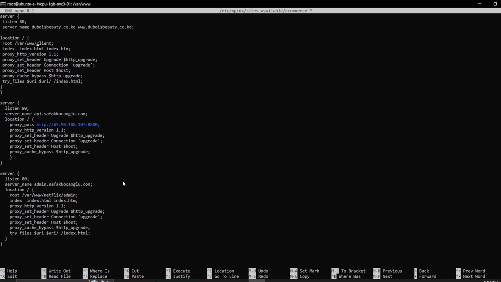So anything that comes to this server at port 80, the Nginx here will act as a reverse proxy. It will use the domain here and redirect this domain to this file here for client, where we remember we have our front-end code, and then it will run that.